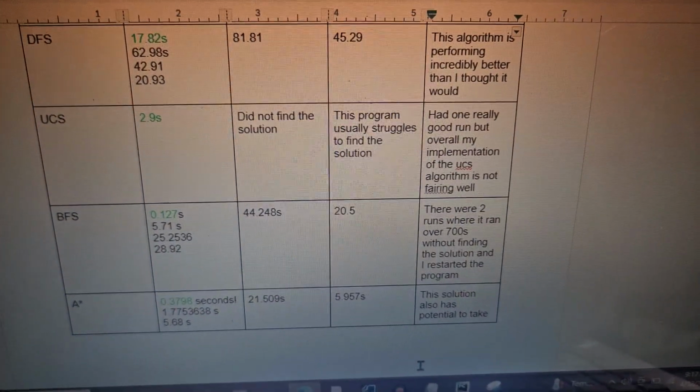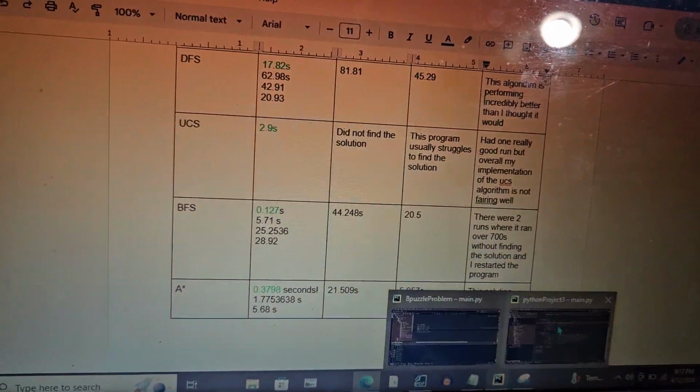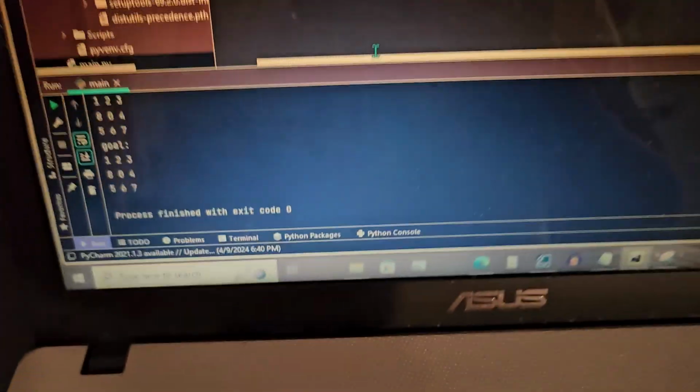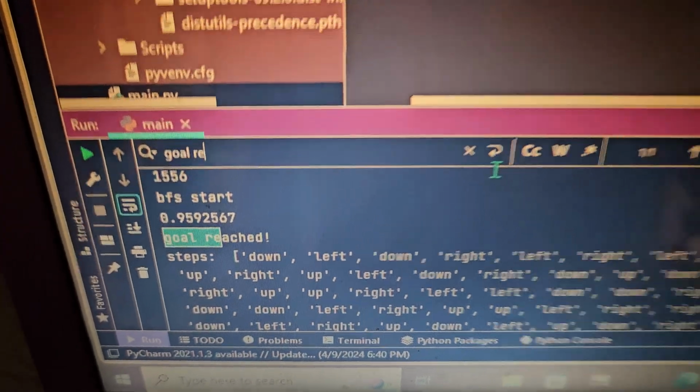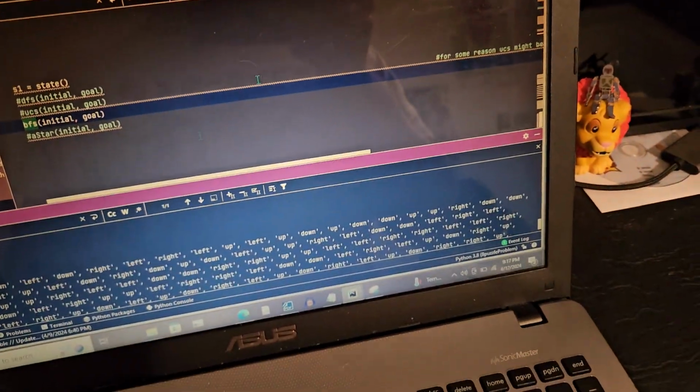Okay, here is my table, and BFS typically finds it in 20 seconds, so 80 seconds here, no solution. That's not usually the case. And boom, finds it almost instantly the second time. Must have been a really good start state. 0.95 seconds, didn't even need a full second there. Let's try it again.